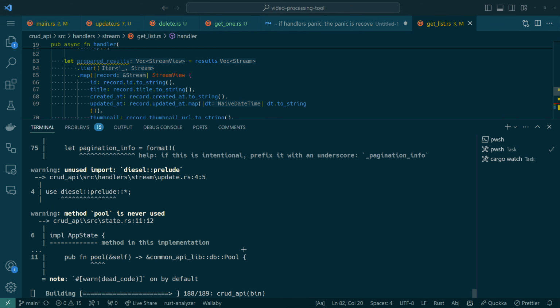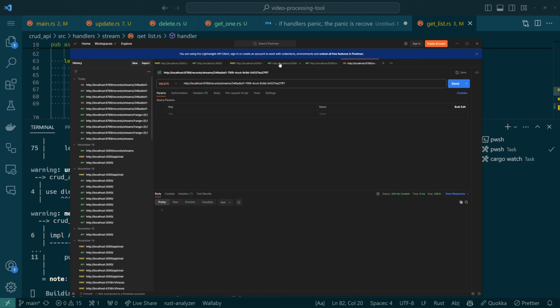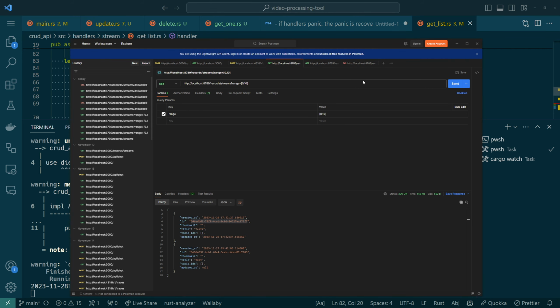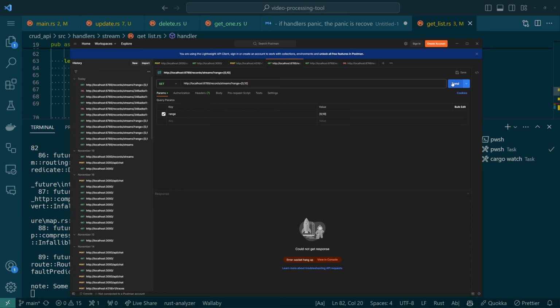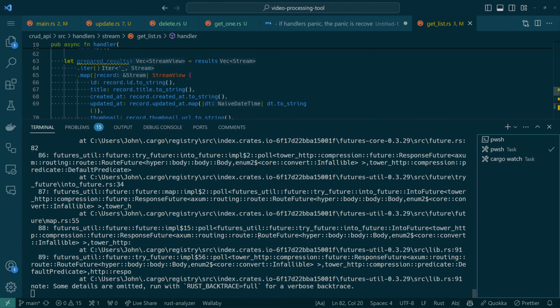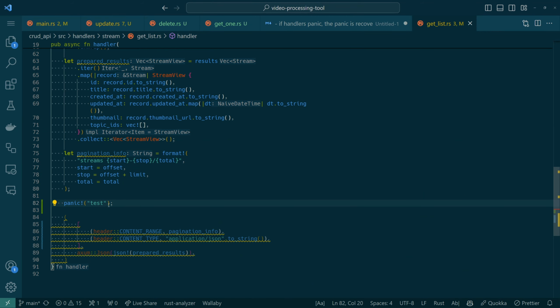We'll rebuild. And we're going to go back to Postman, and we're going to hit send. And we got a socket hang up. Okay. So how do we handle this? I don't know.